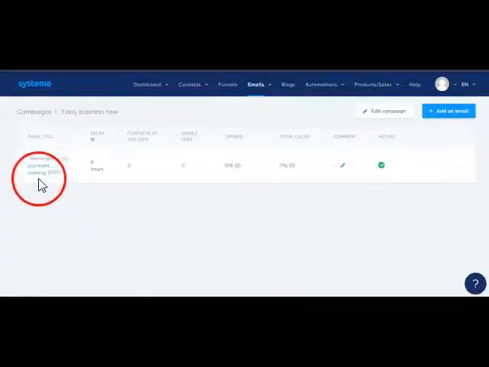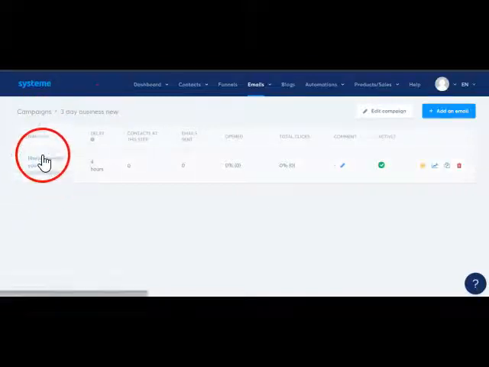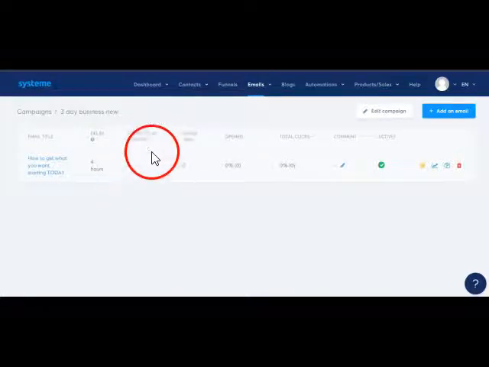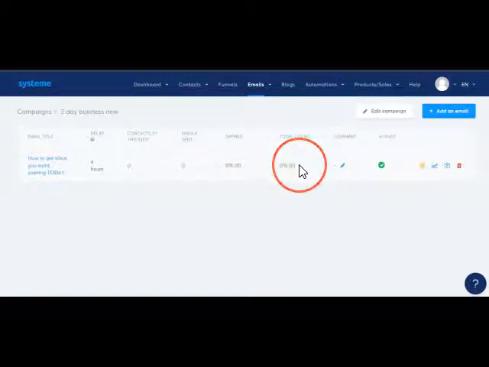and there we go. So you're inside your 3-day business new campaign. You get your first email in. It's been sent out 4 hours after they opt in. This here will tell you the contacts, each step of your funnel, the emails sent, the open rate, the total clicks, and your links. So it provides you with all the details you need to know. So we'll add another one just to show you again.